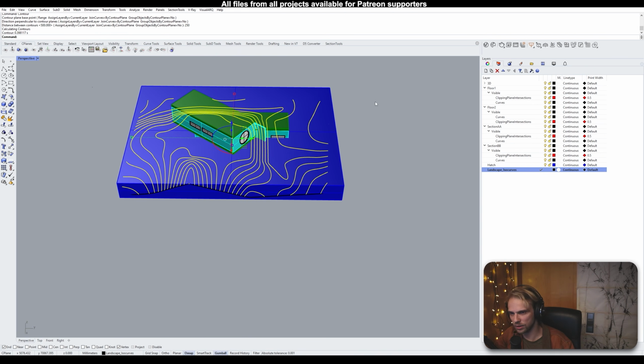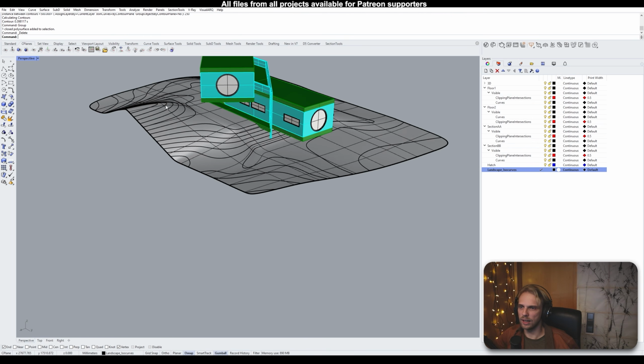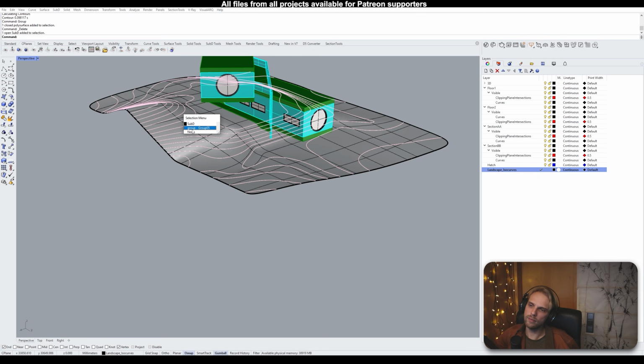That's all you need. Don't forget to just group them up. So type in group so that they're all in the same group, like so.